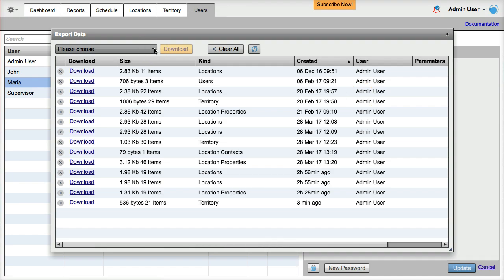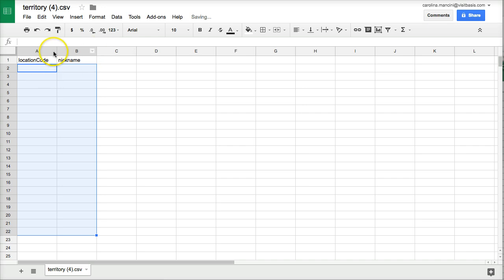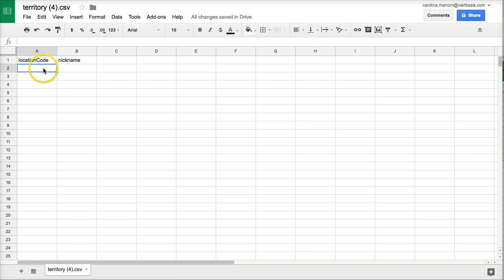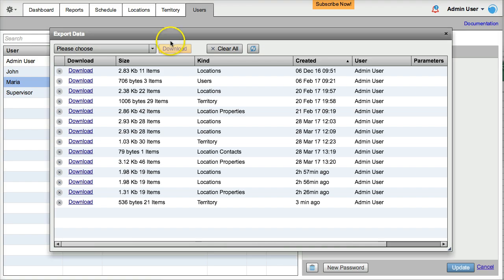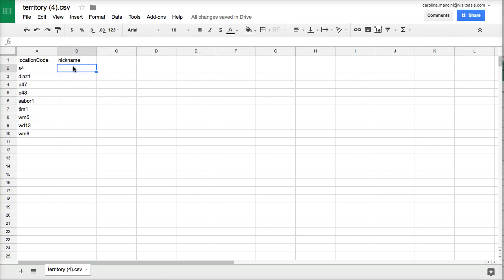Let's now see how to assign territories with the Export-Import Data tool. Same thing, we export our template and open it in our spreadsheet editor. Territory only has 2 fields, location code and nickname. Nickname is the username. So if I wanted to create Maria's territory file for uploading, I can just copy the column with her location codes. And on nickname, fill in all the cells with her name from her user field on VisitEye. So I copy, paste, and drag. Now I save or download the file as CSV UTF-8, separated value.